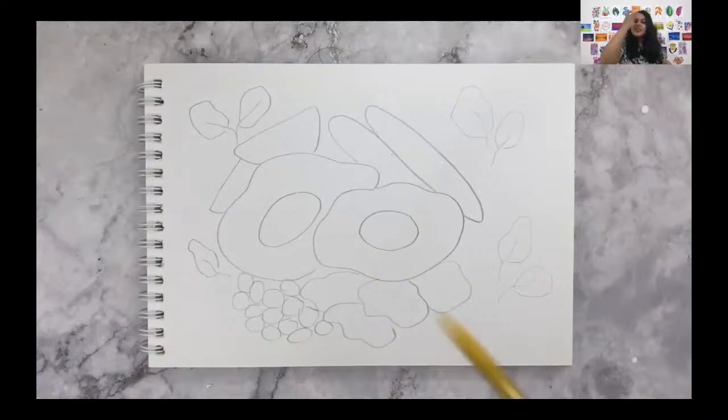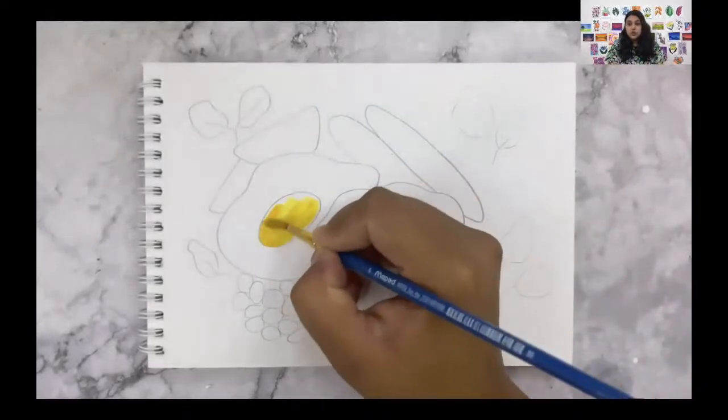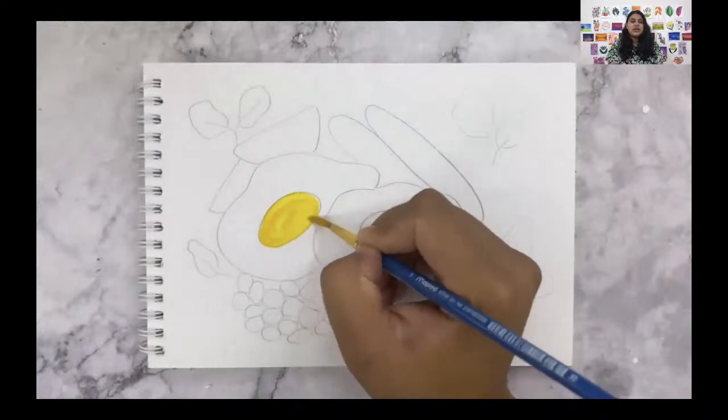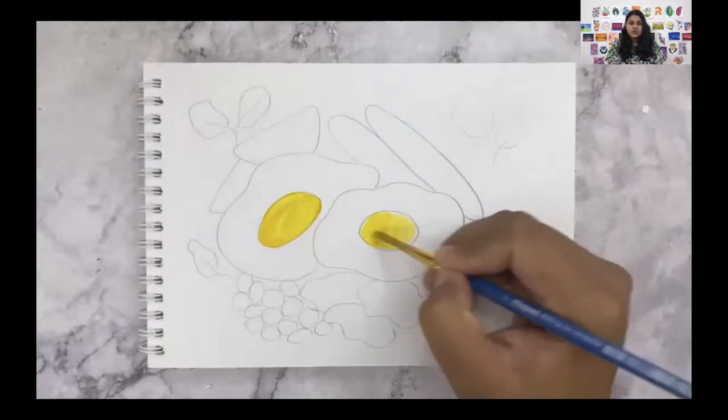So let's get started. The first color that we're going to be using is yellow. I'm doing the yolks of our fried eggs. So I'm taking a little bit of yellow, and I'm just filling that into my yolk part.